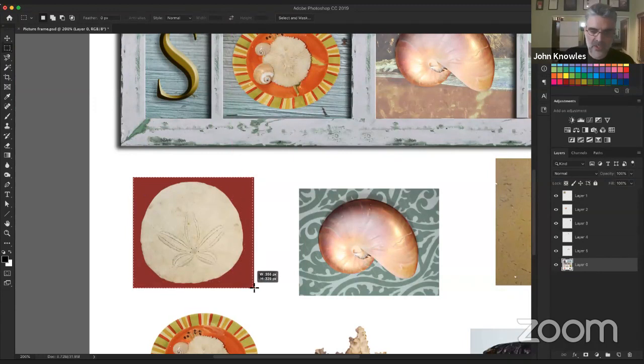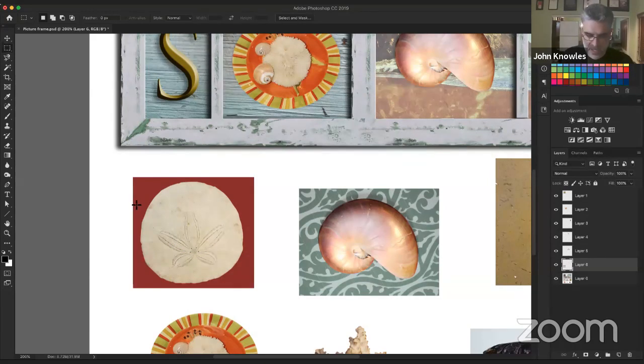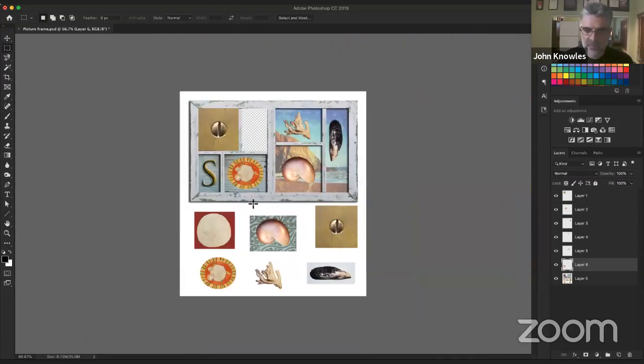And again, I'm just using the standard marquee tool set for rectangular shapes. And I go right click, layer via copy. All right, so now we've got him. He is now layer 6, okay? And let's zoom out a little bit. So I need to put him into this box. I just drag, and again, I'm just using the move tool, top right here. I'm going to drag over here.